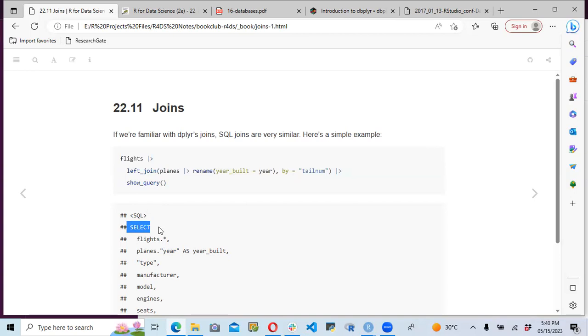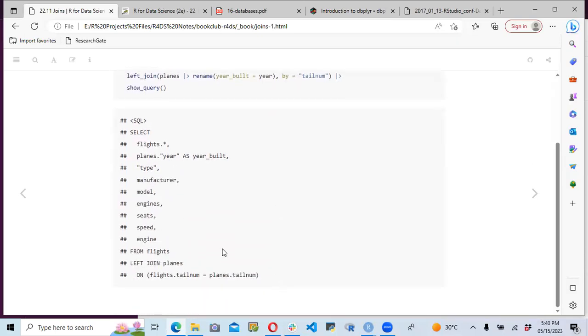So this shows that we are selecting all the columns that we can find within flights. We also select the year, and we rename the year to be year belt. Then we have type, manufacturer, model, engines, seats, speed, engine. All this is coming from which data set? It's coming from the flights data set.